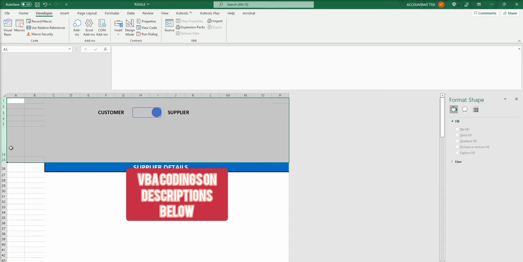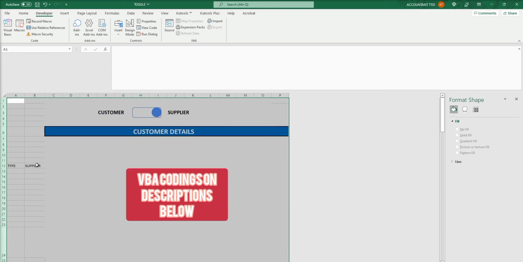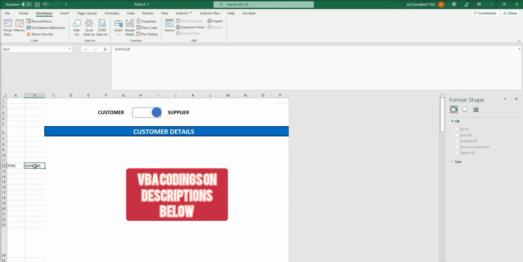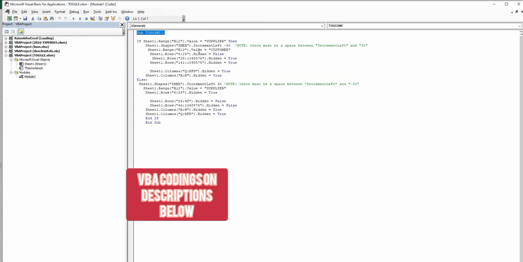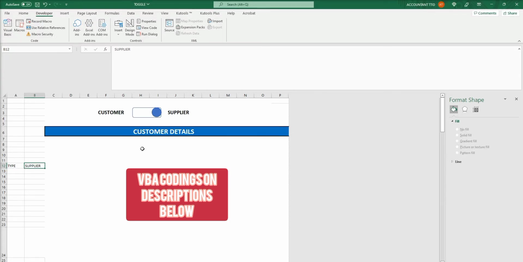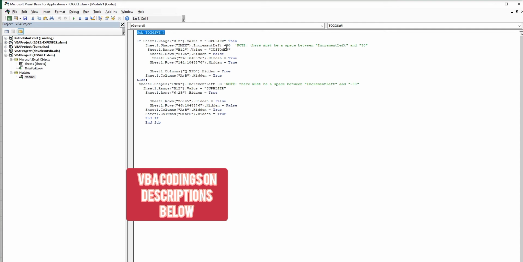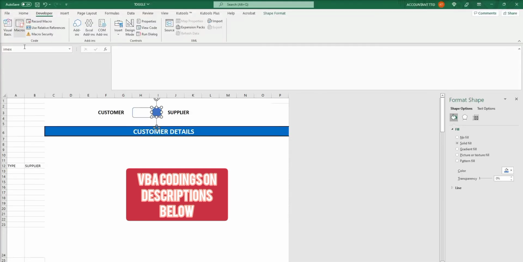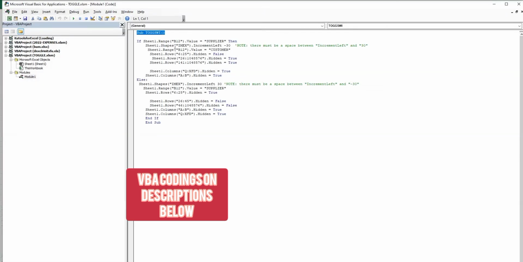So go to the Visual Basic code again, where we can see that in case it's supplier, the IMEX button shape should be on the left side, increment left -30, to be on the left side by -30. So we need to move it to customer. In that case, the B12 value must be customer instead of supplier. And 6 to 25, those are the rows. See, instead of supplier, that should be customer. When we click supplier, then it should be customer.